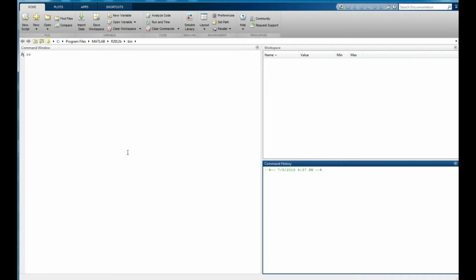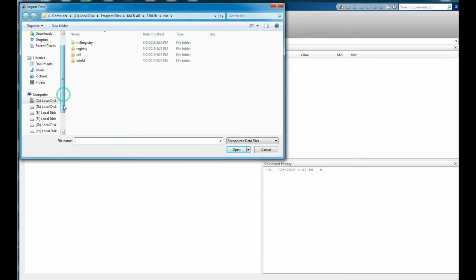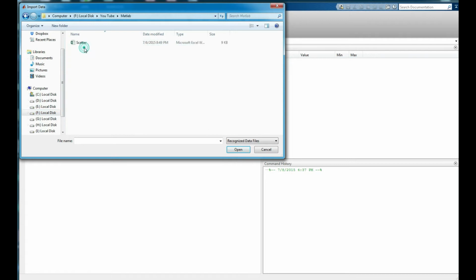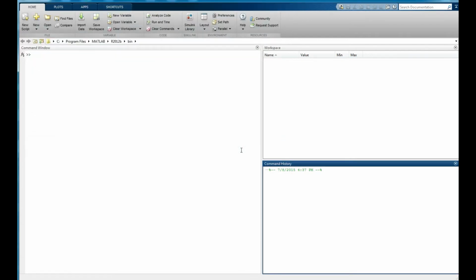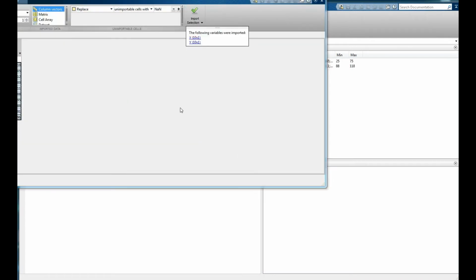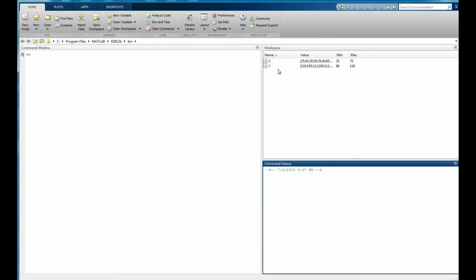Next question is how to import the data. First, you prepare your data in an Excel file, and then, opening MATLAB, click on the import data button. Go to the destination where you put your data and open the data set. Click on the import selection button. Minimize this file. Here is your data in the workspace. Here is the x variable, this is its minimum value. Here is the y variable, this is its minimum and maximum value.